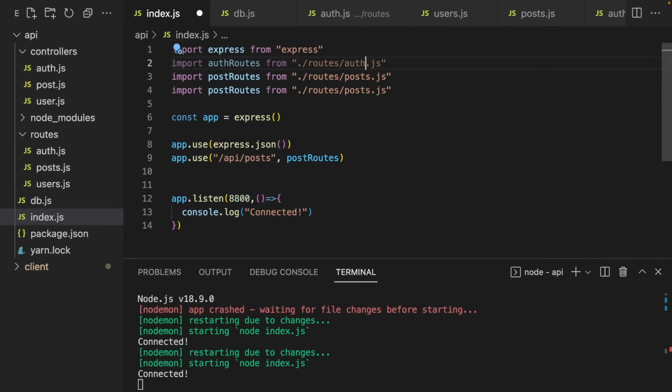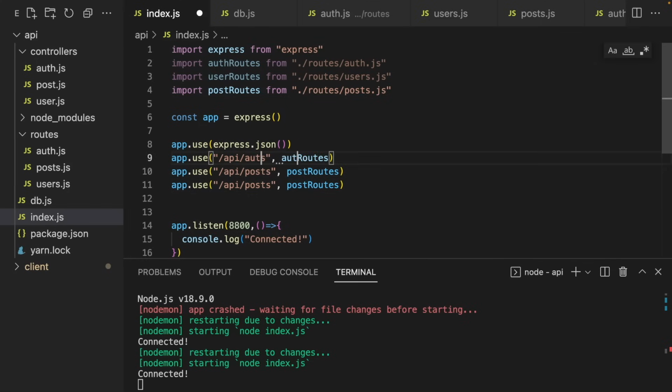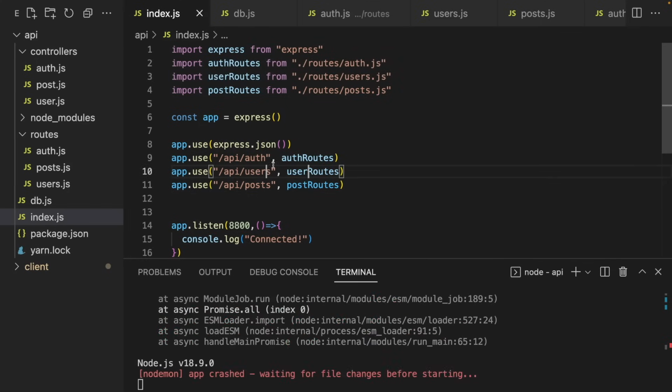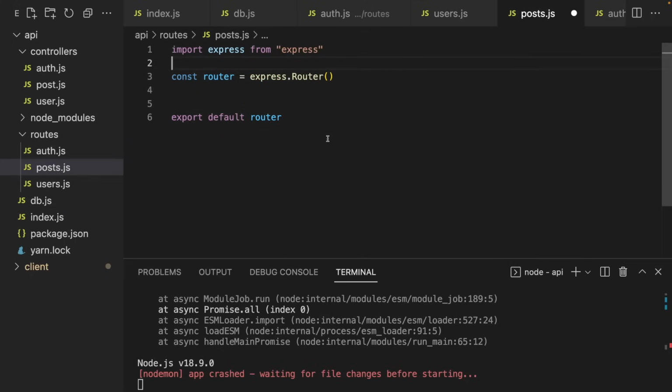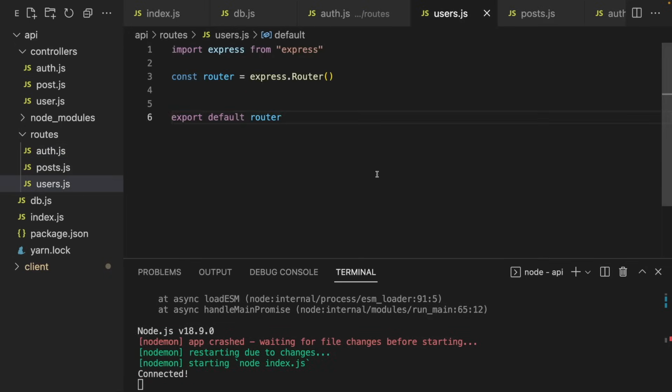Authentication roots, user and post. Let's write them here. Like that. Of course, there's an error because we don't have them yet. I'm gonna come here and let's delete this. And I'm gonna copy here and paste for others. Okay, perfect.